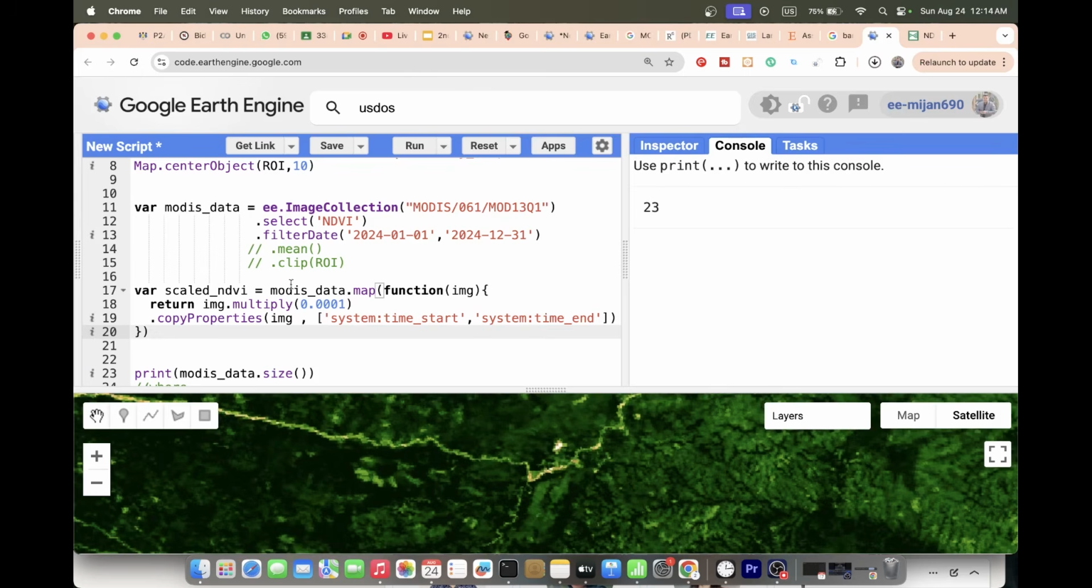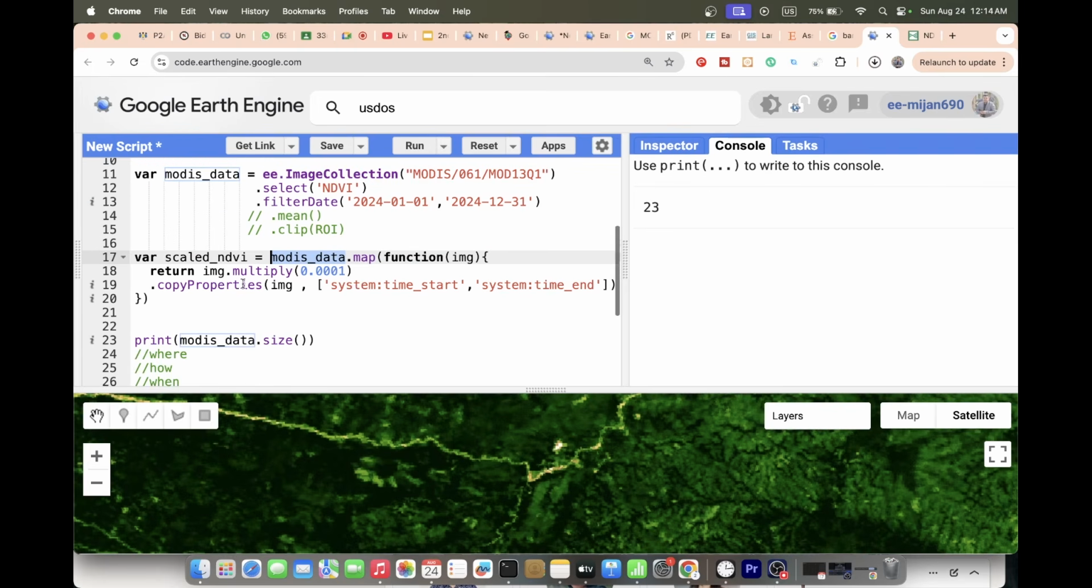So now this is my collection. From this collection, one by one, all of the images come into this tool and then multiply by 0.0001. Now if you check how many images are available in the scale NDVI, just copy and check how many images. We find out the same number of images, 23. But now all of the images are multiplied with this value 0.0001.